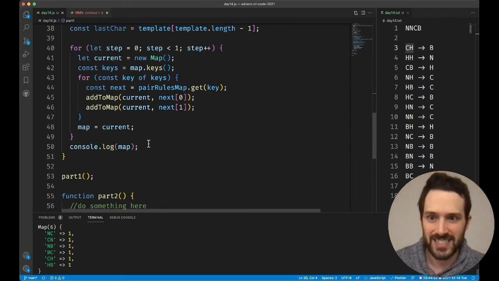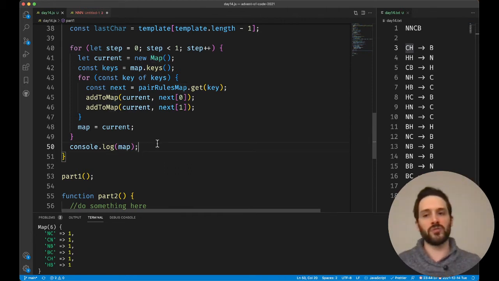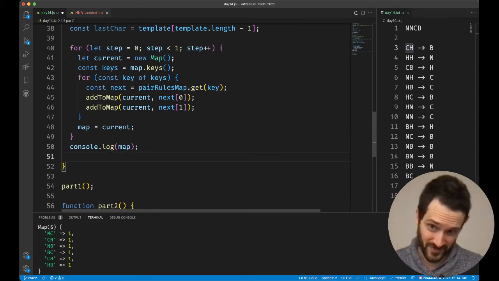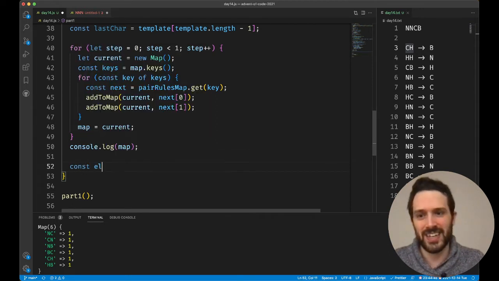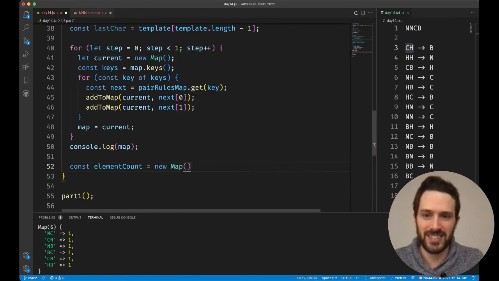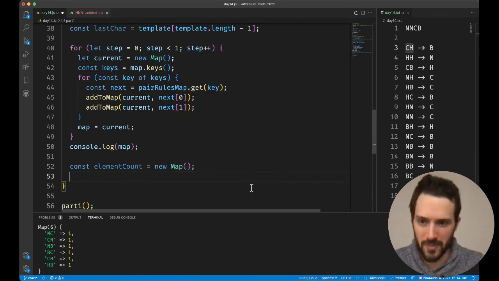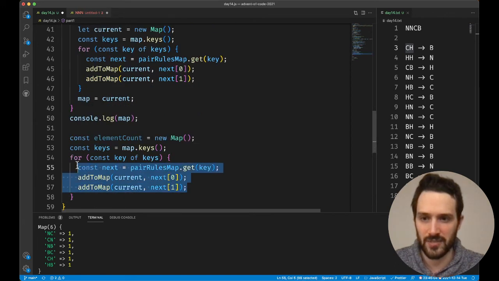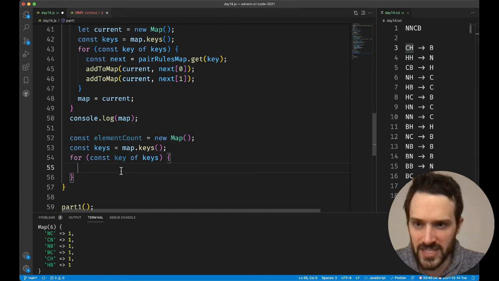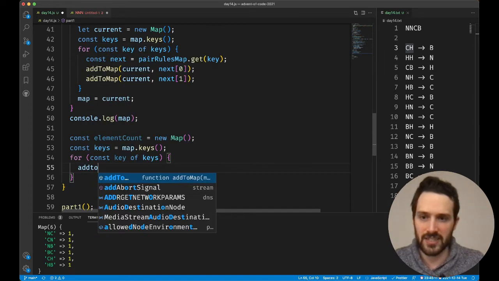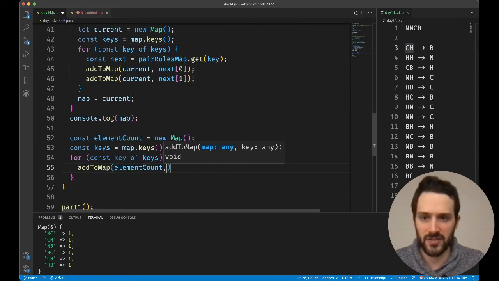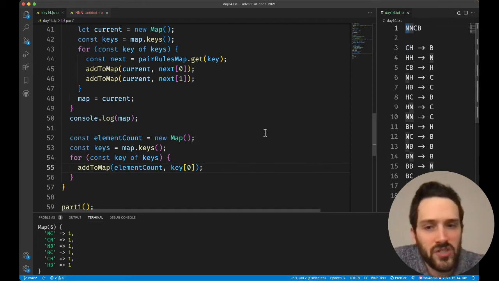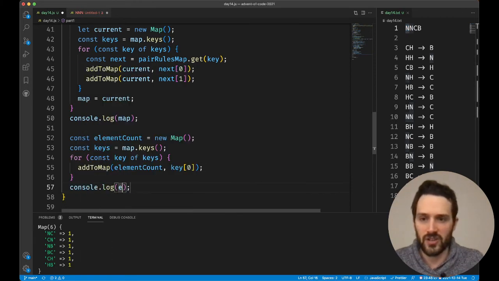That is right. So now from that map we want to compute how many of each element there is. You guess what we do? We do another map, const element count. We want to go through each element in the map. So we're just gonna do that again. And for each key, we do add to map element count, we add key of 0. Because you remember, we said if we have nn, we want to add just the n here. And now we log the element count.